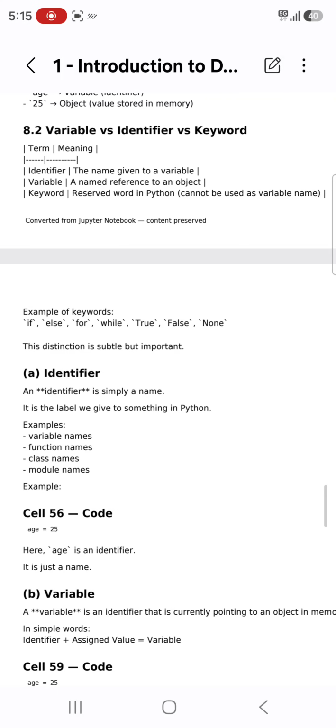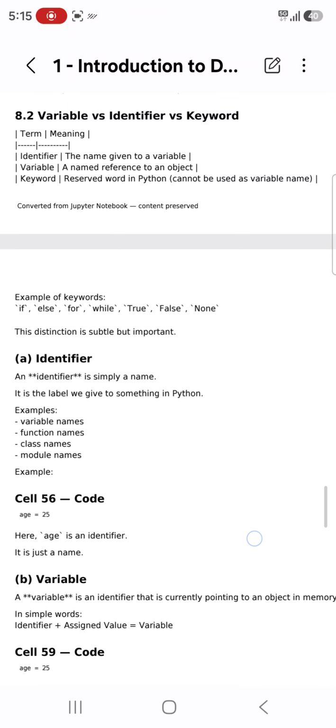Identifier: an identifier is simply a name. It is the label we give to something in Python. Examples: variable names, function names, class names, module names. Like the code age = 25. Here age is an identifier, it's just a name.